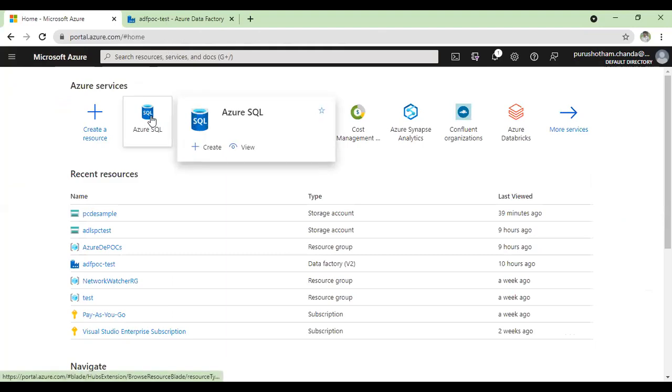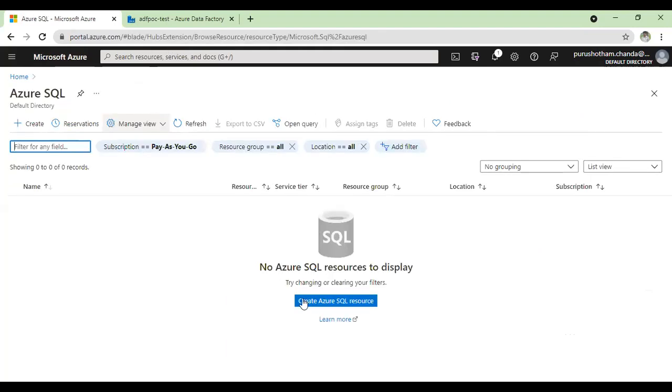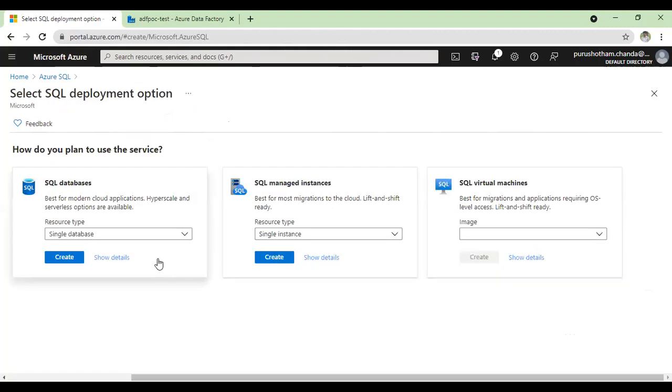So we have Azure SQL over here. Whenever you create Azure SQL, see here, we have three different services which we can choose: SQL database, managed instance, and virtual machine. So SQL database, which we usually use, is best for modern cloud applications. Hyperscale and serverless options are available.